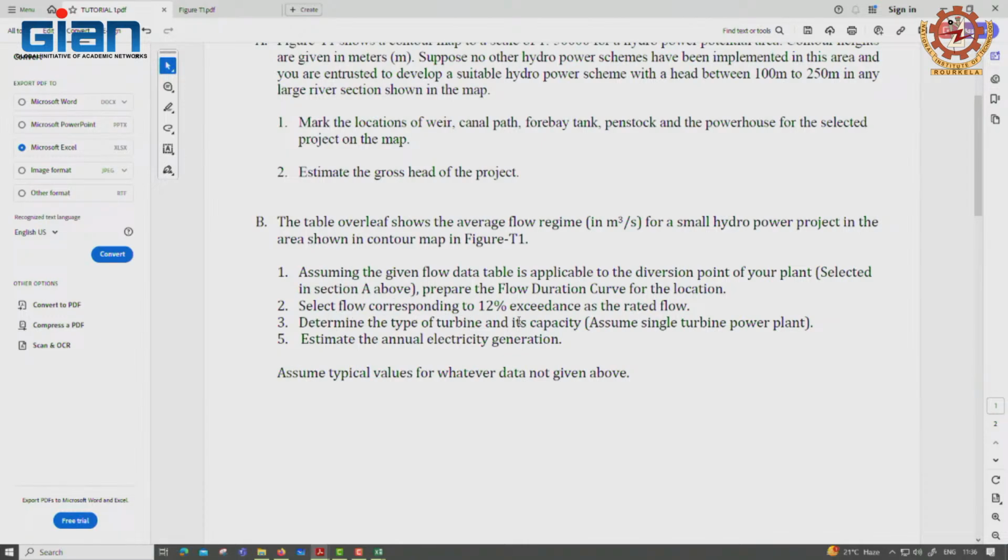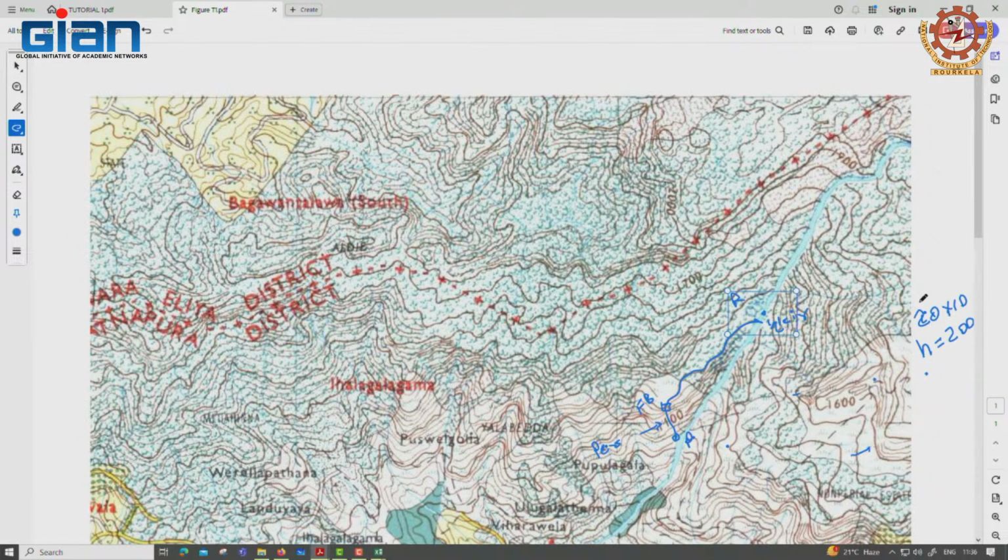Determine the type of turbine and its capacity. Assume single turbine power plant. So, you can see now your head is, we found 200 meters, right. In my particular case, we found that it is approximately 200 meters. Head is 200 meters and the flow is 1.8 cubic meters per second. Now, you can go to a turbine selection chart.